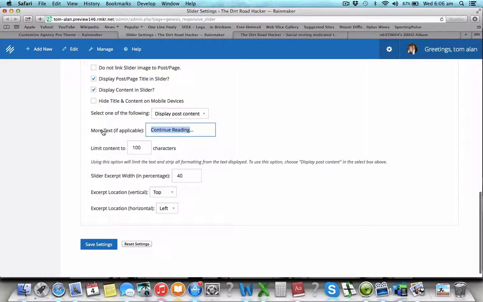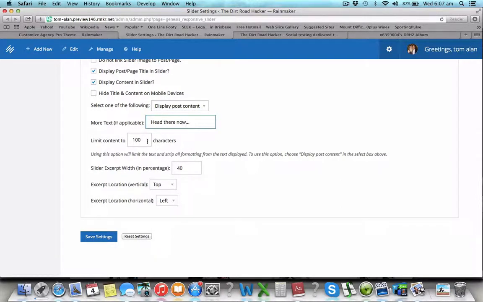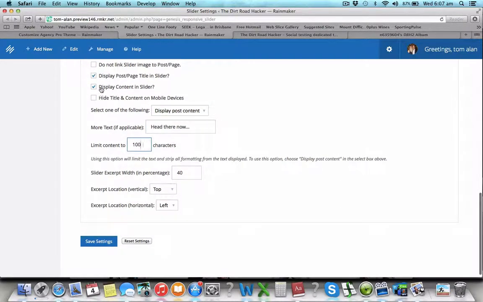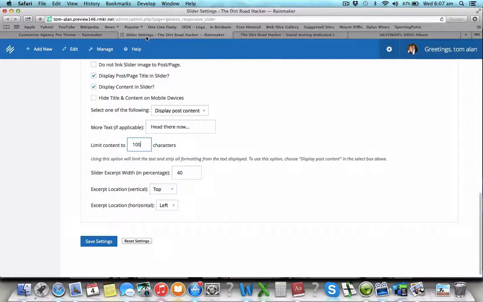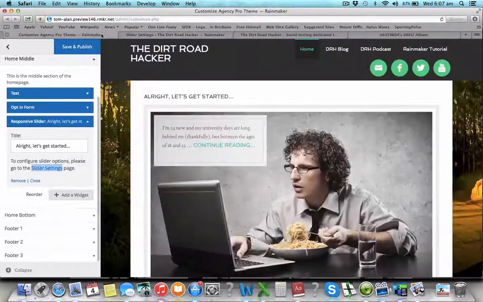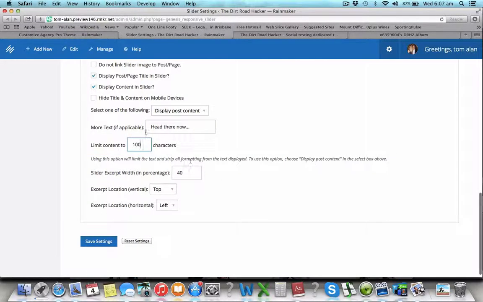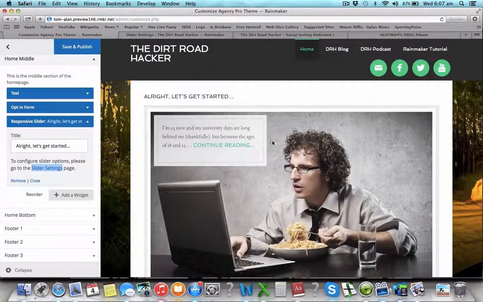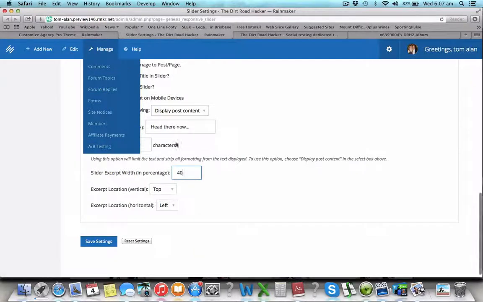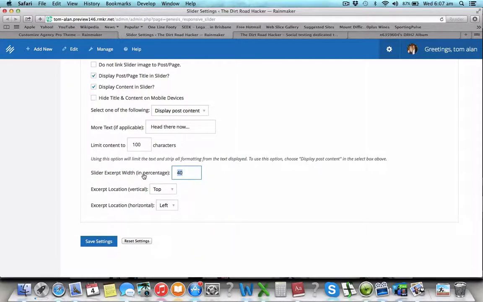I'll change that to head there now because I want people to be prompted to go to the site. So limit the content. I've said that I want to display the content in the slider, which is this excerpt here. You can limit how many characters you want. At the moment it is only showing 100 characters, which is this here. You can make that more or less so that it displays more or fewer characters. The excerpt width here is this, so you can make that bigger or smaller, and I might make that 80% just to show you what happens.